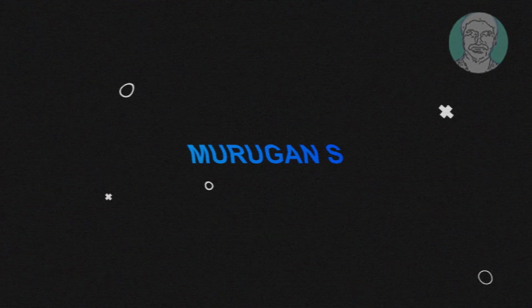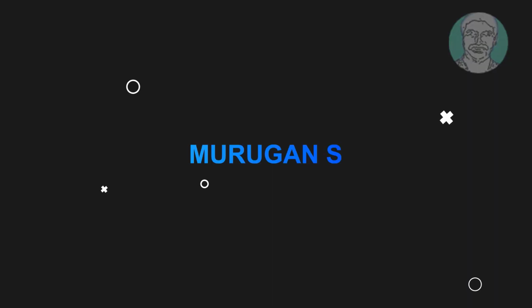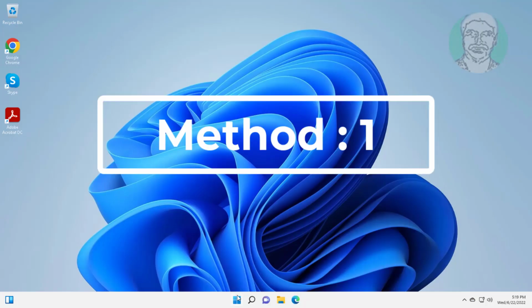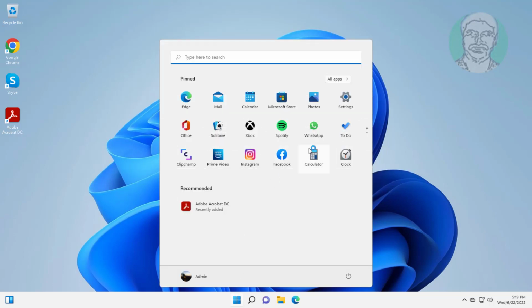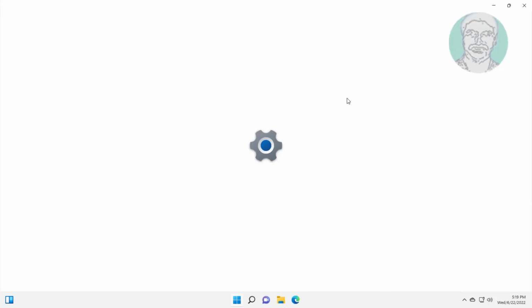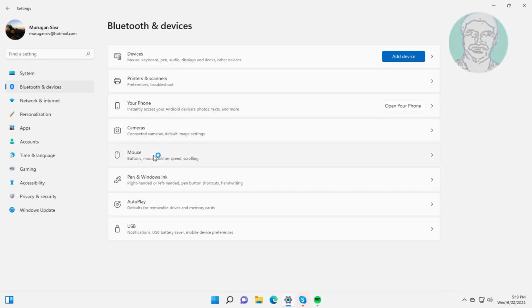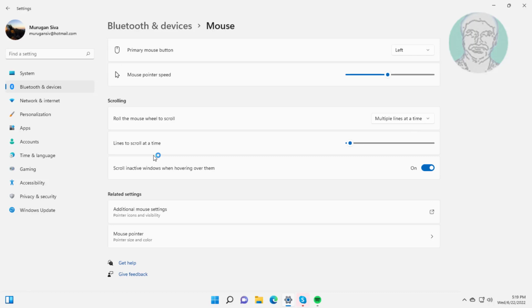This video tutorial describes how to fix mouse automatically scrolling in Windows 11. First method is click Start, Settings, click Bluetooth and Devices. Click Mouse, turn off scroll in active windows when hovering over them.